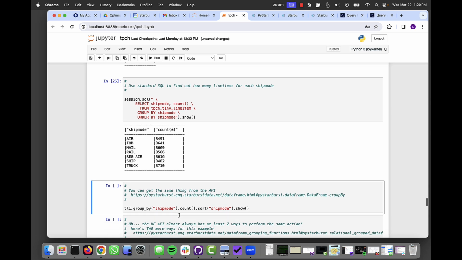How might that look in the API? Well, I look a little bit lower, and I pretty much said, hey, let's do TLI. TLI was the tiny line items. That was the one that said, just go get it by the table name. And then I did a group by. Now, group bys actually return something a little different. It's a grouped data frame, so the functions aren't always exactly the same, because it's an aggregated, rolled up thing.